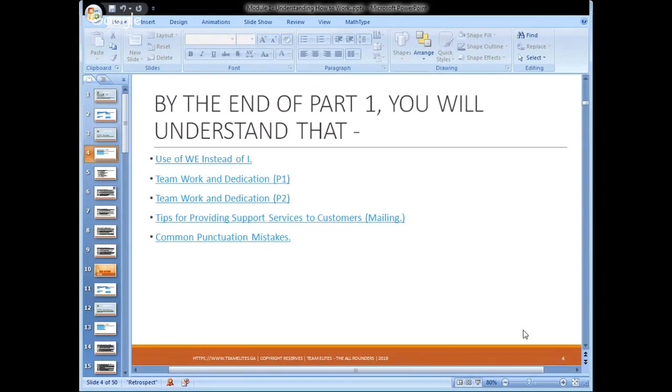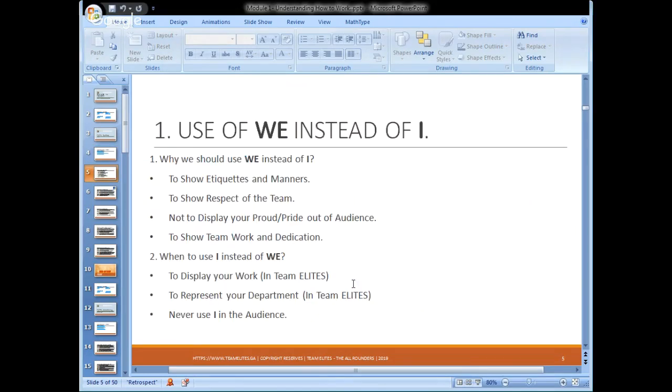By the end of part 1, you will understand these points: use of we instead of I, teamwork and dedication, tips for providing support services to customers by using mailing, and common punctuation mistakes. Our first topic is use of we instead of I. This is a very important topic while writing articles. So why should we use we instead of I?